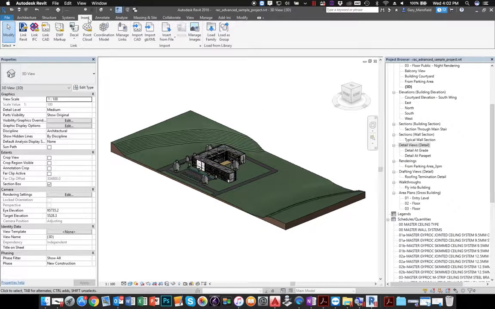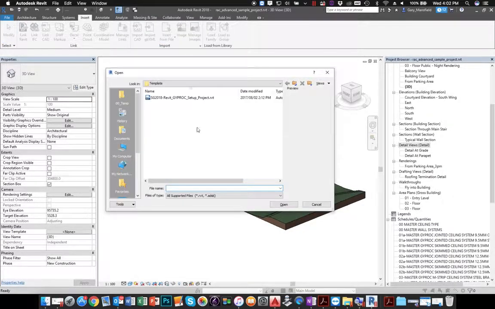From the Insert tab, click on Insert from File. Select Insert Views from File. Navigate to the Templates folder and select the Revit Gyprock Setup project.